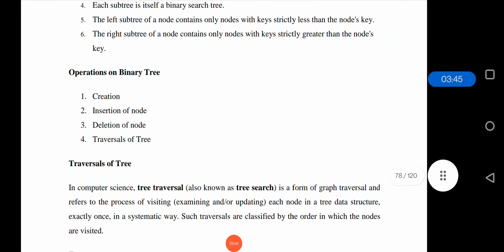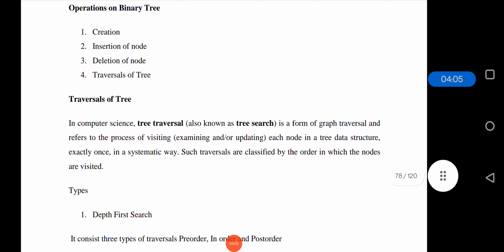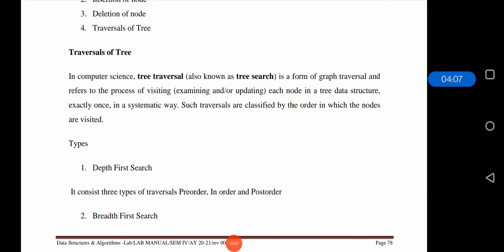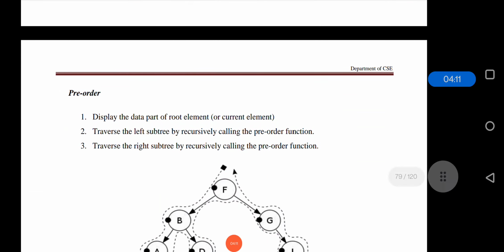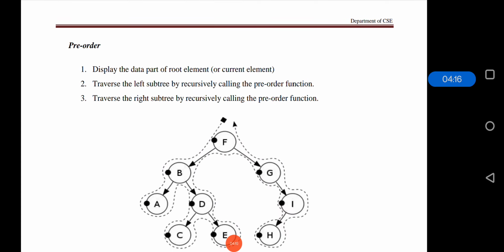The operations that are performed on the binary tree are creation, insertion of a node, deletion of a node and traversal of the tree. Traversal means visiting each and every node of your particular tree. Tree traversal is similar to graph traversal, where we visit each node exactly once. The types are depth first search, DFS, breadth first search, and pre-order, post-order, in-order, which we have already covered in our theoretical part.